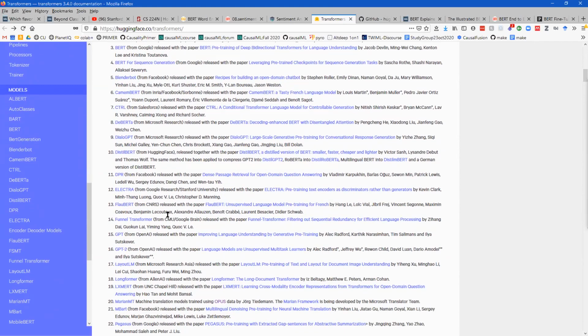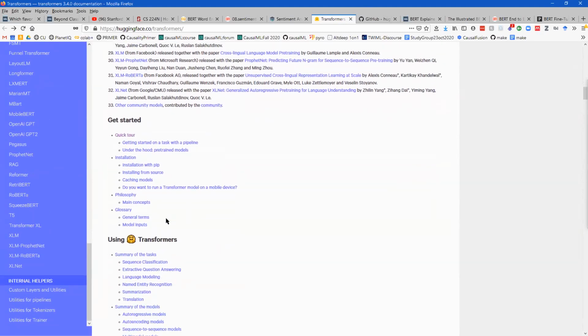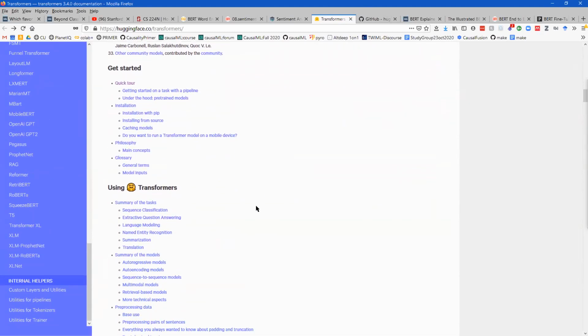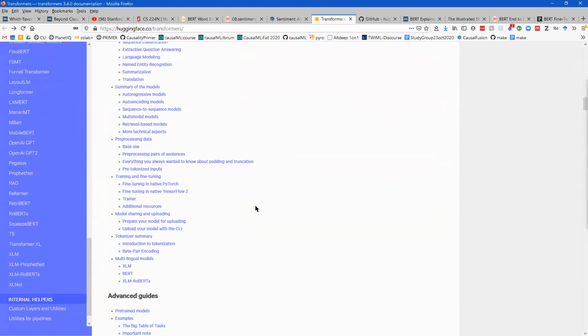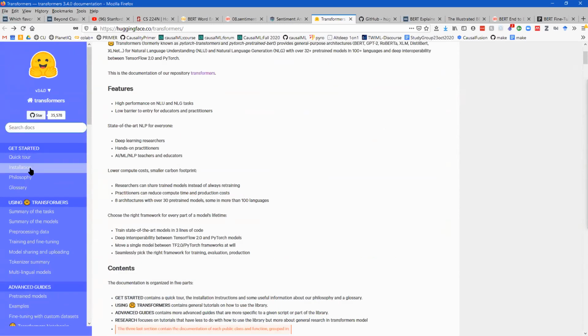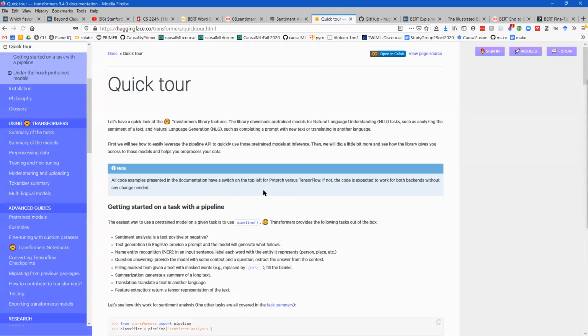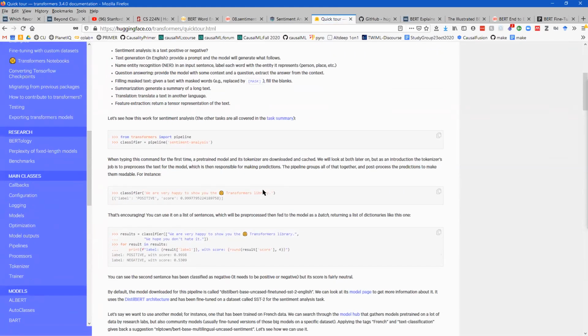So it's just got this tremendous variety of models, and as I said, they can be used in TensorFlow or PyTorch. All I did was go to getting started, a quick tour, and I just went through all of this.